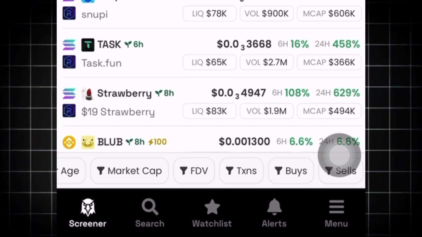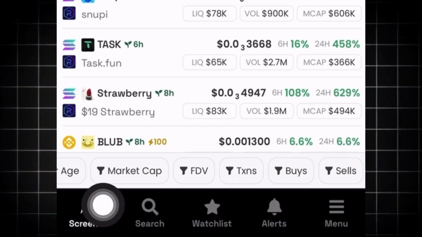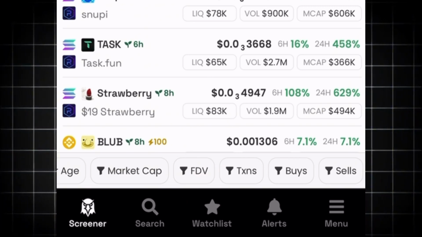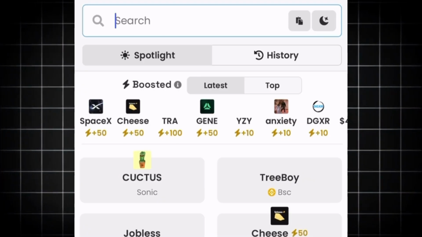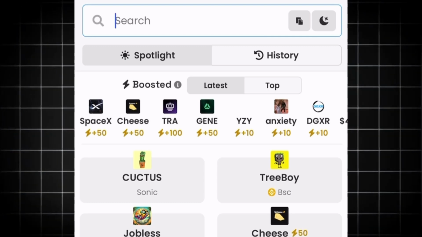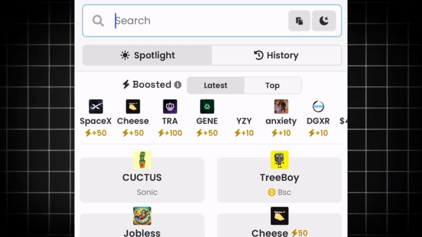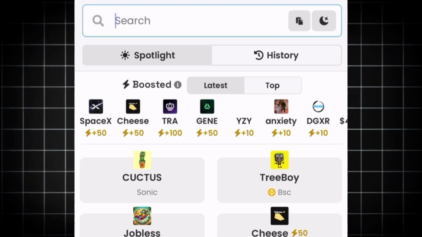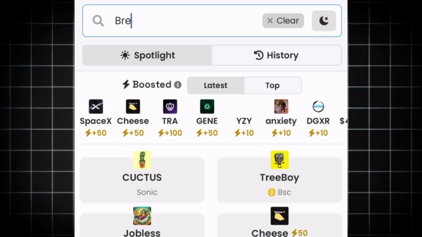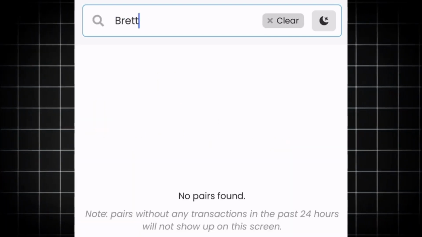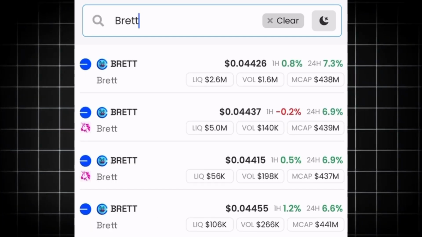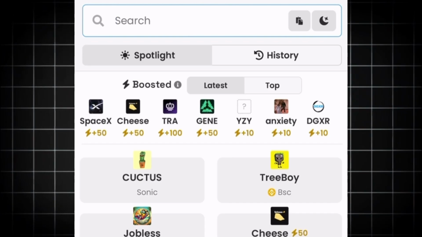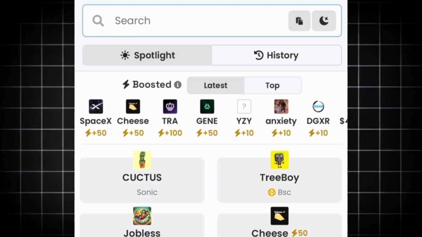Now if you also come down below, you see the Dexscreener logo, which is what you're seeing basically. And if you come to here, it says search. This is where you tend to search for any particular token, by the contract address or by the name. So let's say you search for the name Brit right there, what will happen? You see Brit. Now if you paste any contract address, you tend to see it too.